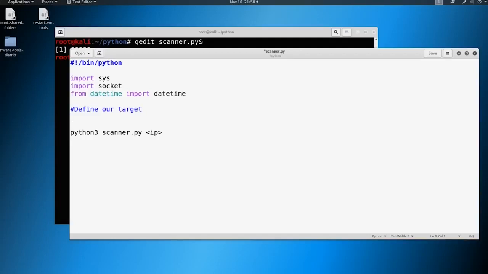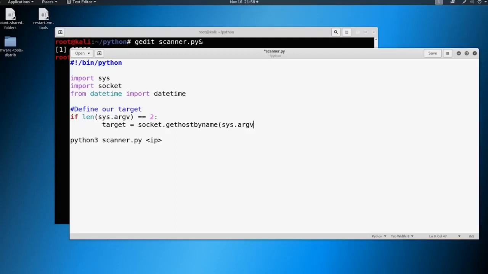So in this instance, we're going to put an if statement, again, a conditional argument here. And we're going to say if the length of sys.argv, remember this is the same thing as like a $1 in bash, is equal to 2, we're going to go ahead and do something. What we're going to do is declare a variable of target. And we're going to say socket.gethostbyname, and then we're going to get sys.argv[1]. So we're taking the first argument. Again, this is the same thing as $1 in bash.